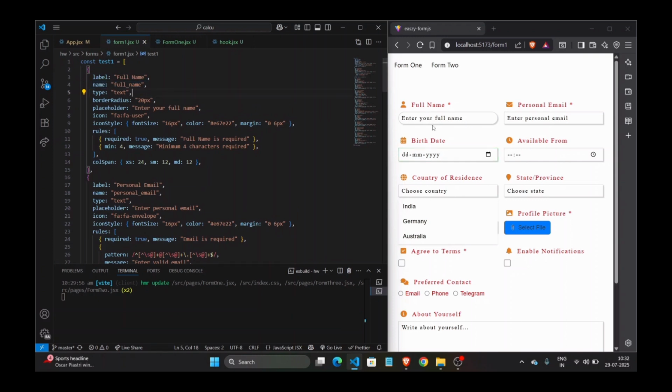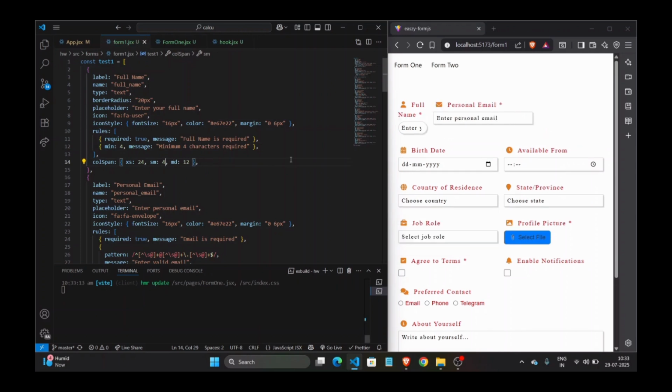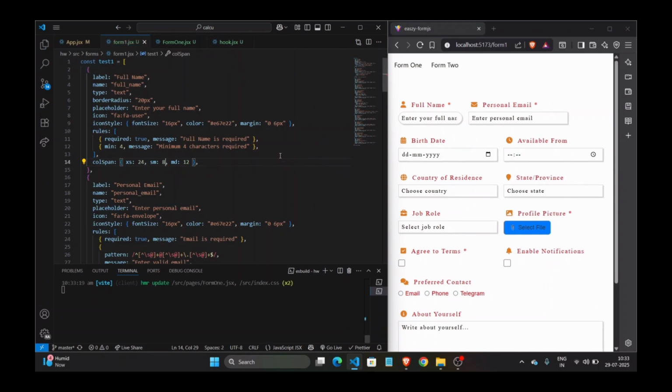And what is this type? This is just a text, right? Like that, we can give border, radius, placeholder, icon, everything, rules, minimum length required, col span. Here look at this. For the size SM, because the screen is very small, right, I have given 12 columns. Now I give 4 columns. Everything is crushed because the text is more. Let's give 8. Yeah, it looks good.